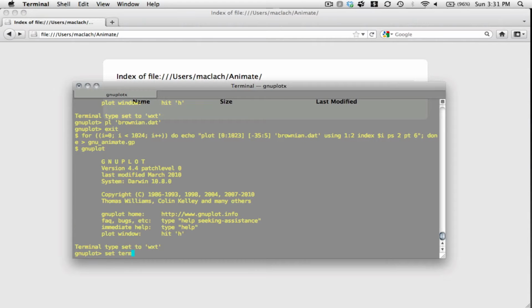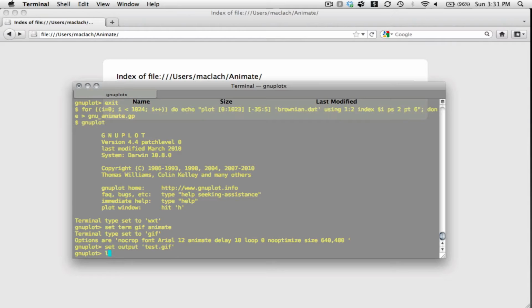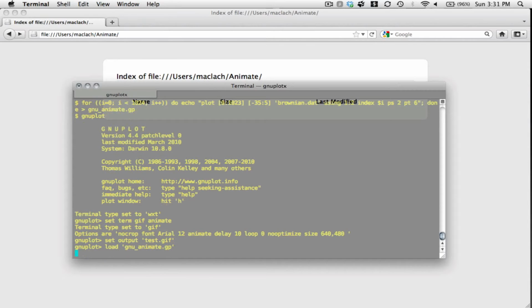Now I start up GNU Plot. I say set term GIF animate, and I can also set the delay here too if I want, but for starters, let's not worry about that. And I say set output. I will call this just test.gif, and then I will say load the name of the file that I just created, GNU-animates.gp. It'll take a little while. Remember, it's reading 1024 rows and creating 1024 frames.